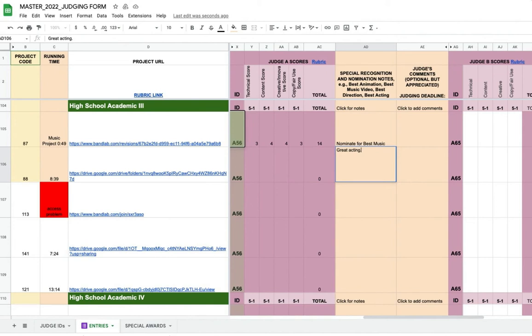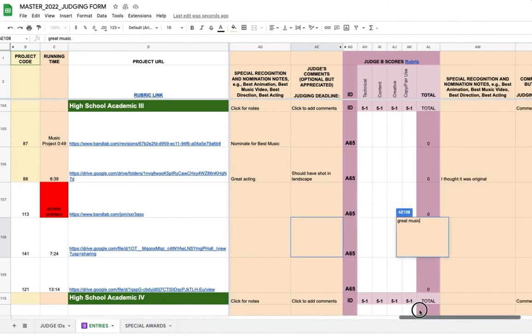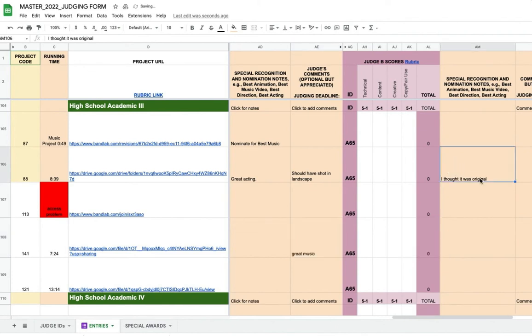Over here are comments. These are for the entrant. You might want to say, should have shot in landscape. Let's say they shot the whole thing in portrait on an iPhone. Great music. And we'll go through and look at those awards. You'll also see that there are several judges. One of these might have a comment, and you can agree or disagree with the comment over here in yours. Don't write in their box, but you can come over here. But you don't have to always agree. You may have somebody that said it was derivative, and you think, gee, it was original. So that's what this comment box is for.